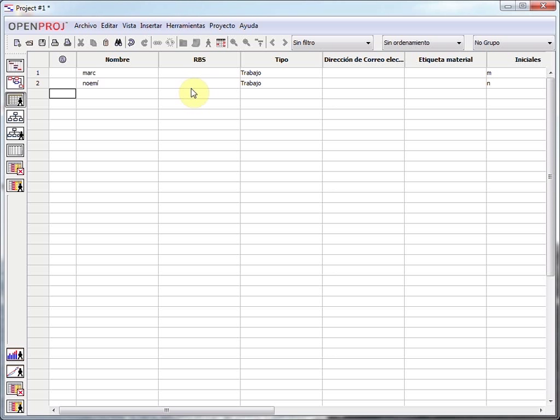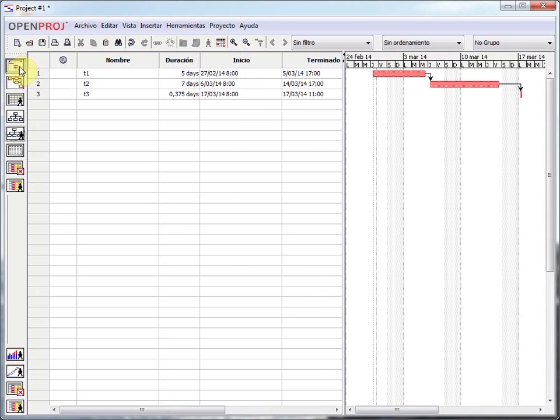Now comes the second step of the resources process. We go back to where we were before. This is the first icon on the left. It's called the Gantt chart. And in this Gantt chart, you remember this, right? In this Gantt chart, this is the time to say who we need to complete each and every one of these tasks. So, for instance, let's go to task number 1.